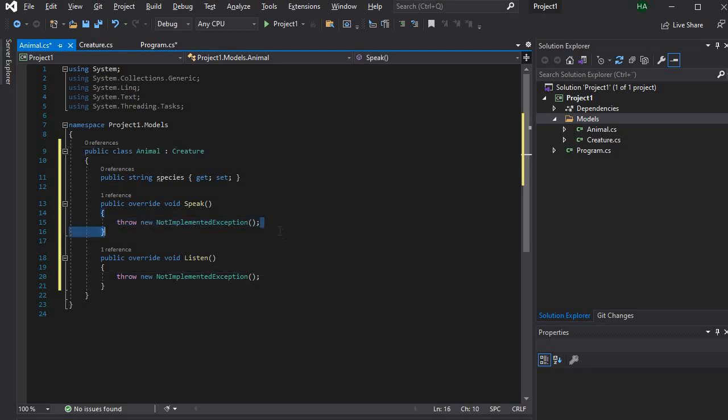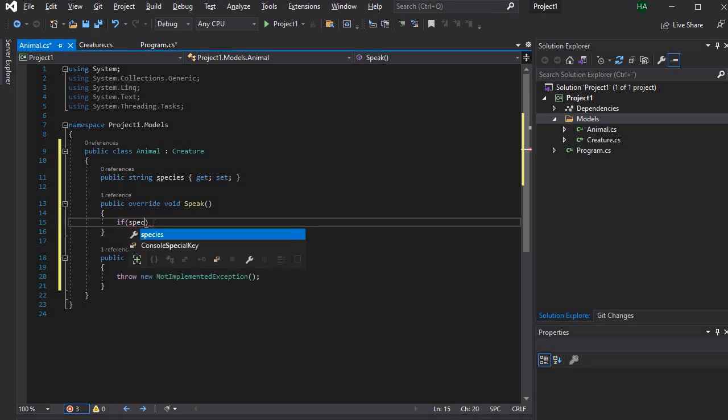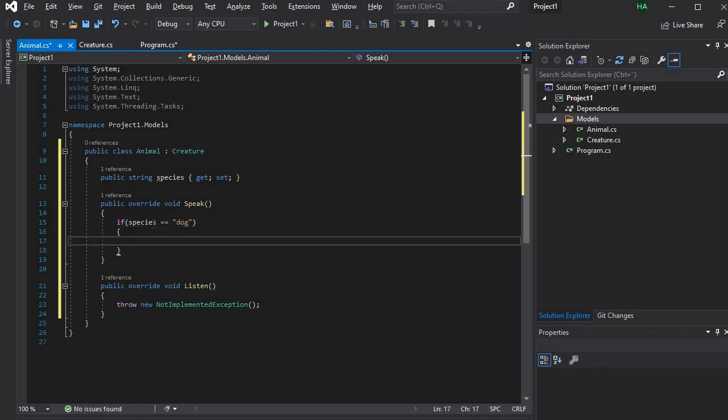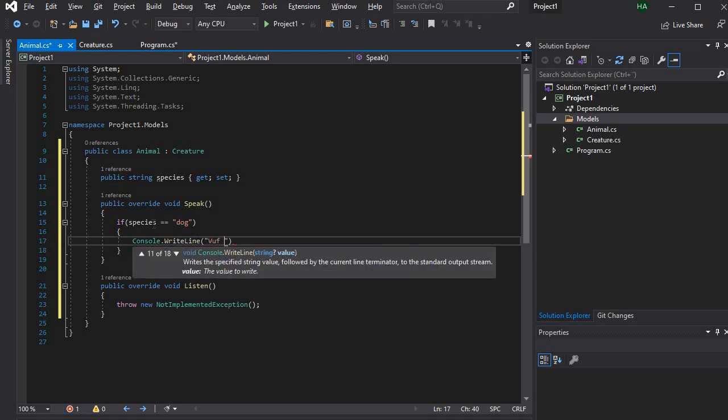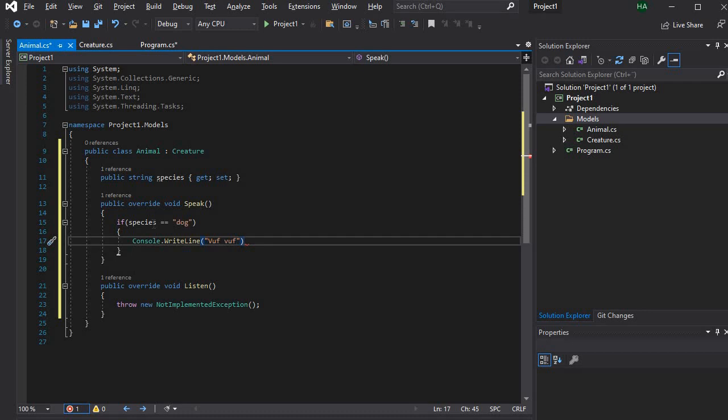Now let's say I want my animal to speak or bark if it's a dog or something. So we can make some if statements. Let's say species is dog. Okay, then what do we want our animal object to do if it gets a dog and the speak is called? We want it to console write line something like a dog does, woof woof or something, bark. Let's just say that.